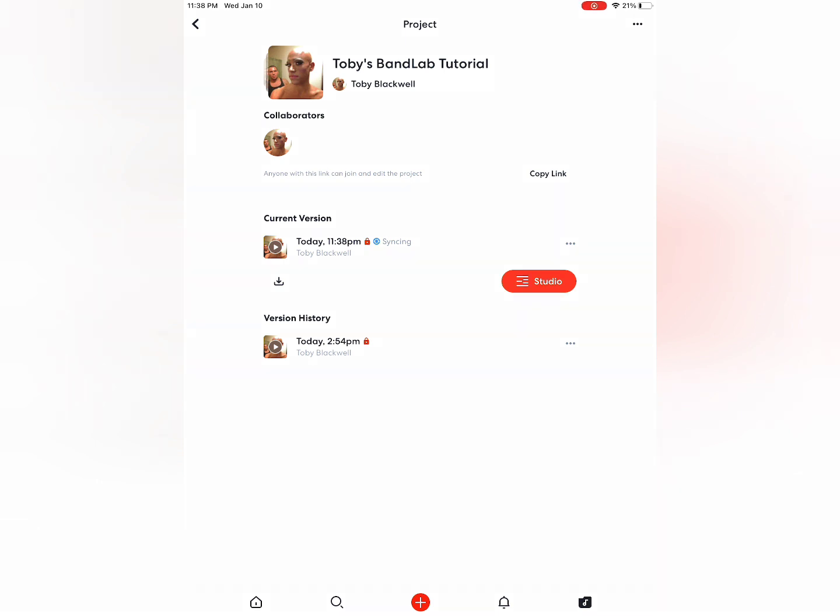This brings you back to the project page, which you'll now notice has a new current version at the top of the list, and that is the one that you just saved. You can come back and do parts of your track at different times, all you want, as long as every time you do, you open the current version and you save before you go.